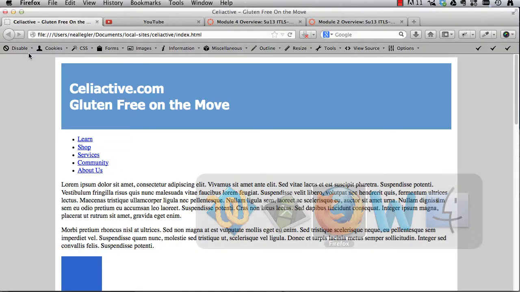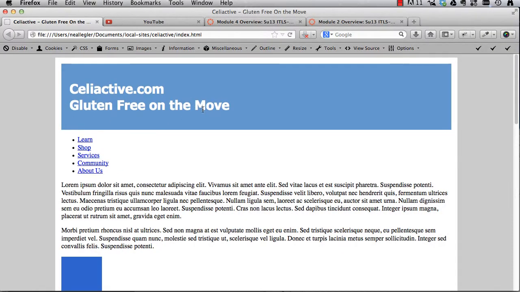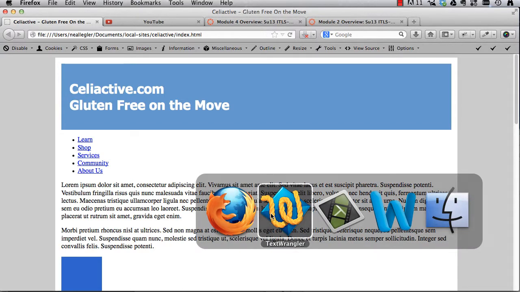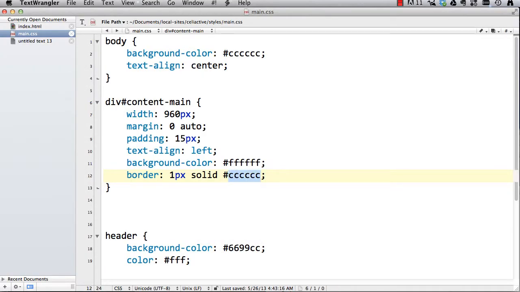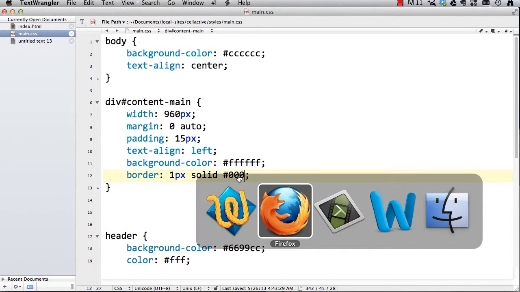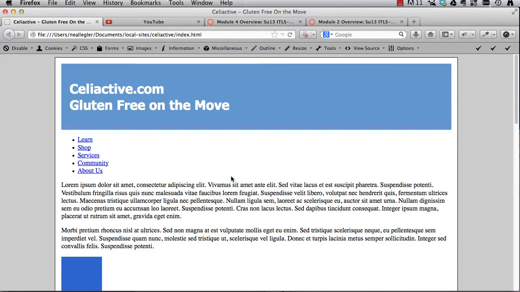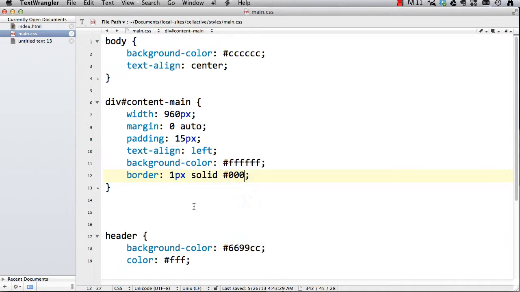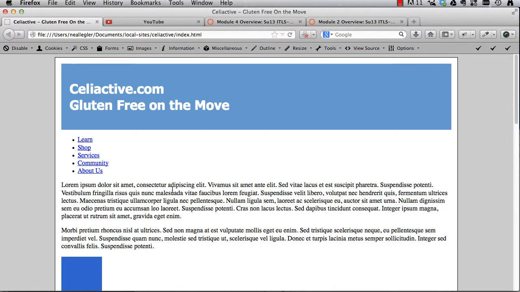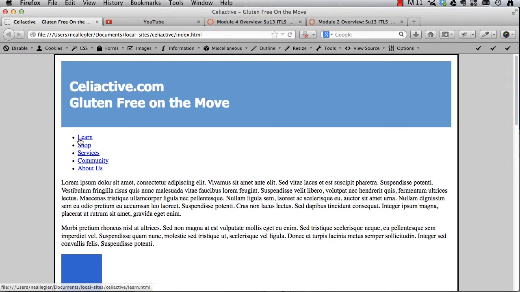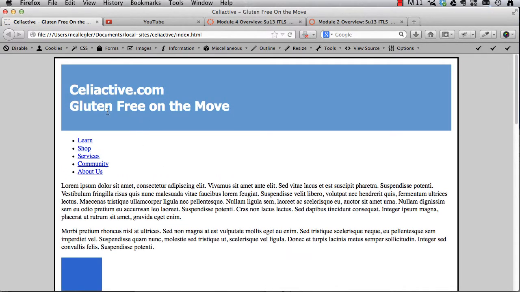Let's go take a look, refresh. It's kind of hard to see because it's the same color. Let me change the color a little bit here. I'll just go black. Okay, refresh. There we go. There's our black border. We can make it a little larger even so it's a little more visible. So let's go 3 pixels, switch, refresh. There we go. So we're just targeting that div with that ID.